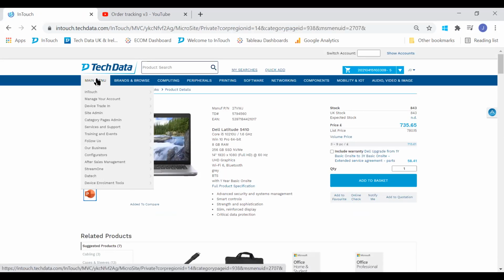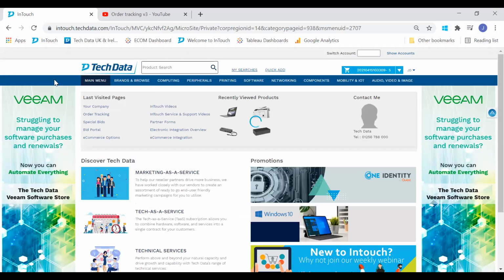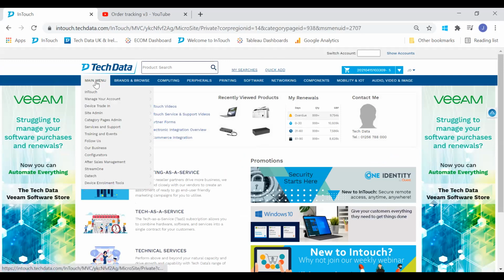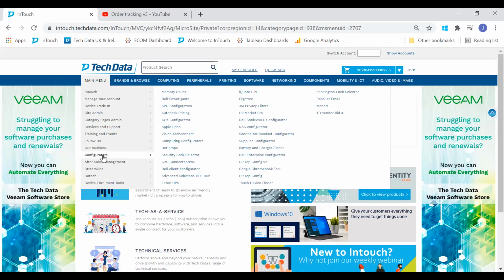Jumping out of a specific product page now, it's worth highlighting some of the configurators we have on the site. These are found on the main menu, like the majority of things are. Scrolling down to configurators, we've got about 43 listed on the site at the moment, some of which are under maintenance, so they're not appearing here at the moment.